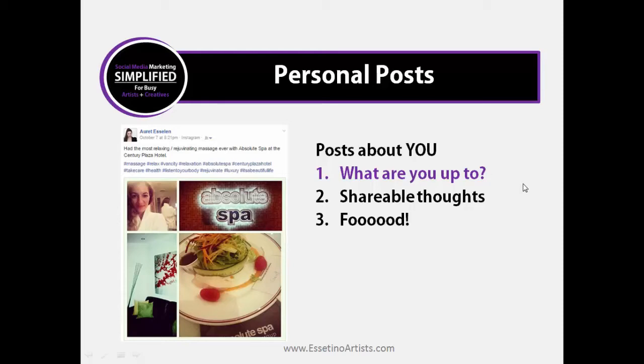So that's an example. Another example is, if you're traveling or if something different is happening for you, that's a really awesome time for you to be posting and show people what you're seeing and what you're doing. So that is a type of personal post that you can do.